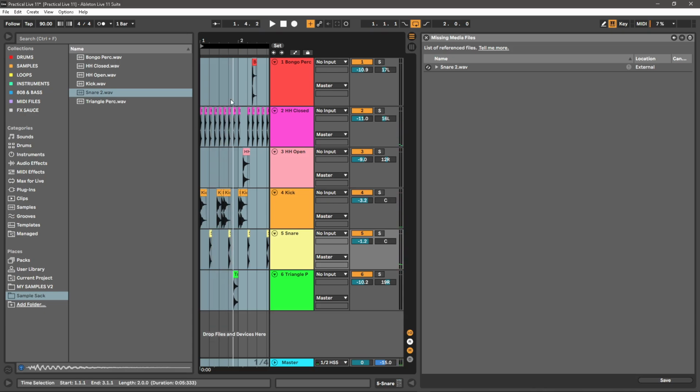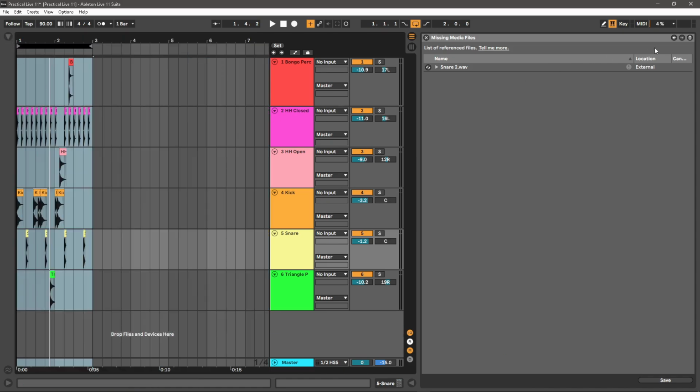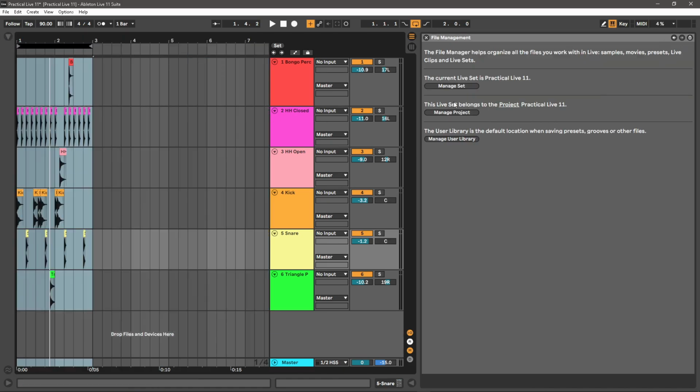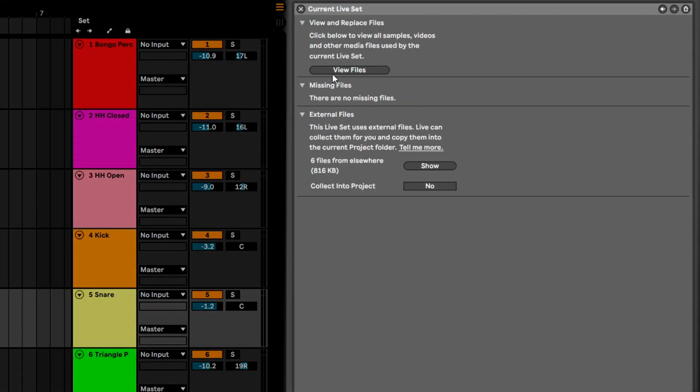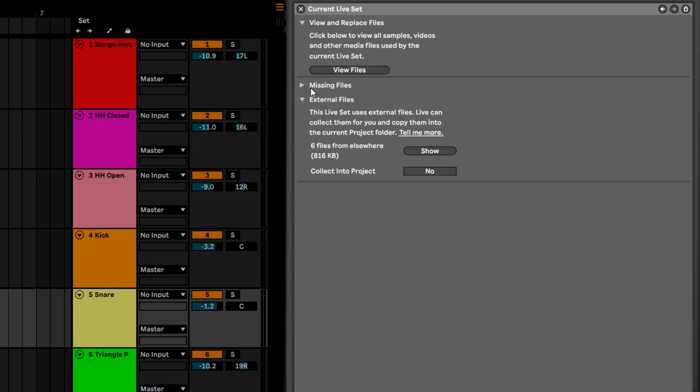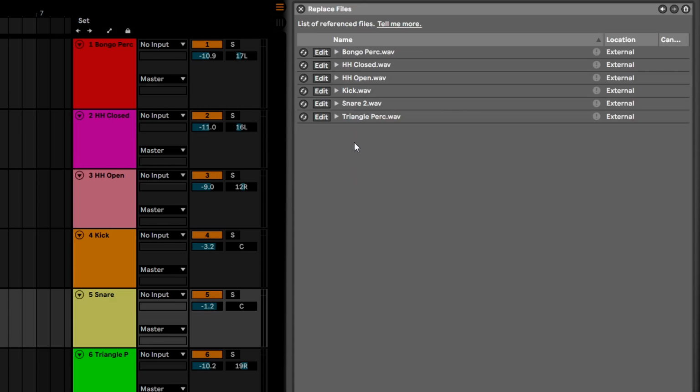And a lot of the time, something that I like to do is make a drum loop like this and then spend some time in the file manager just messing around with my file references. So if we come back here to the home, we're going to hit manage set again, and now there are no missing files, so we can close that option. We still have external files because although we've repaired the reference, it's still just a reference. So let's go ahead and view all files. So this is exactly like what we just saw.